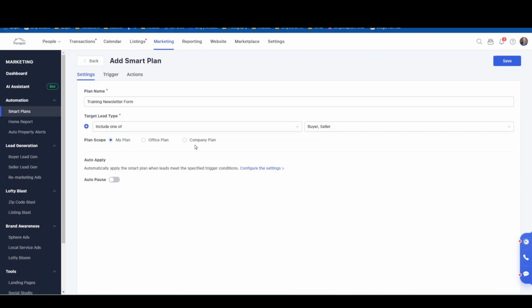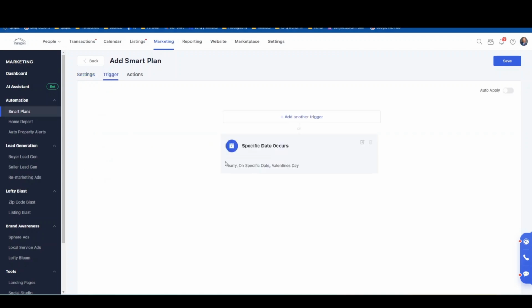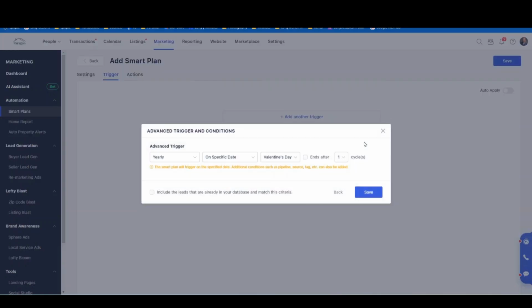Plan scope, you may not see these other options. If you're the admin like I am of this account, you're going to see office plan, company plan, pick your poison, whatever you want it to apply to. In this case, we're just going to focus on the My Plan as default. Now, the trigger tab here is going to be where we make some modifications. You can see it's annually, specific date, which is Valentine's Day, February 14th. We're going to click the edit button, which is the pen and paper icon.